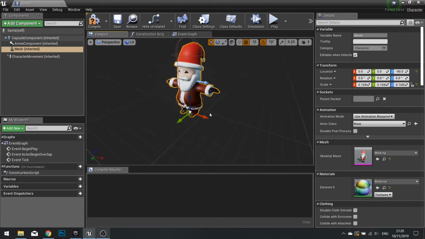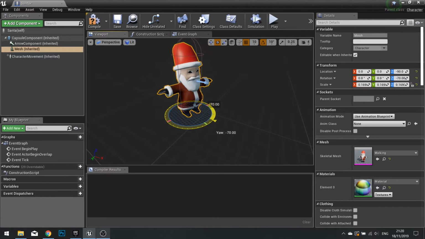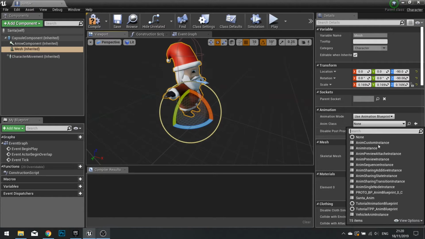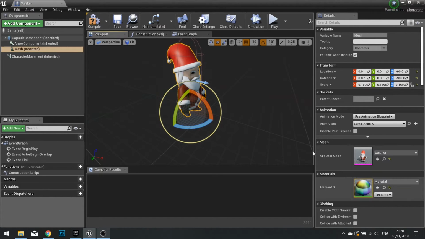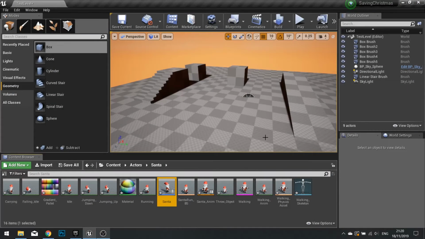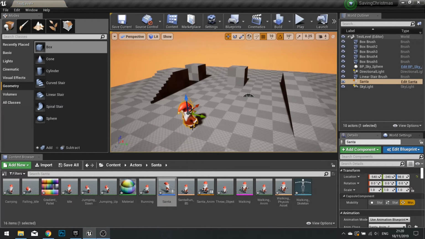Okay. Next you want to rotate him around so he's facing in the X direction, like so. Above where you select the skeletal mesh, you'll see animation section. In there you'll see anim class, click on the drop down and choose your Santa anim. And it will immediately go into that idle pose. So we can close that and we can drag Santa into our world.